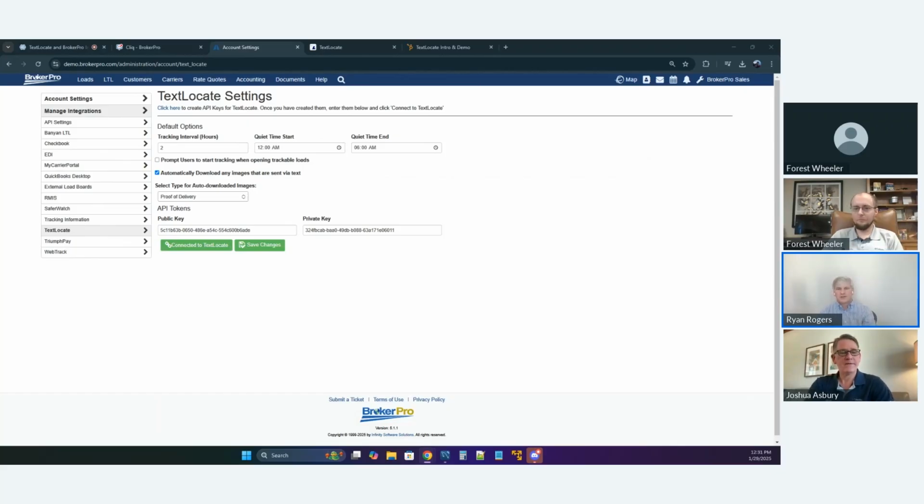Throw them out there. Looks like I haven't asked about pricing. How much is it for TextLocate roughly? Yeah, so we have plans. It just depends on your size. We have plans that go from somebody that's just set up and has a couple of brokers on their team, all the way up to big plans for super large companies.